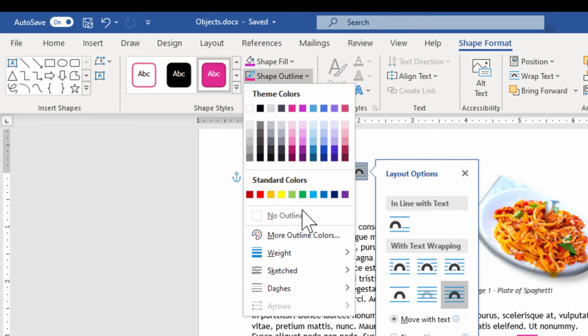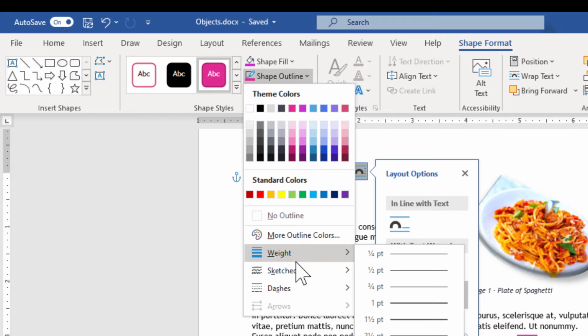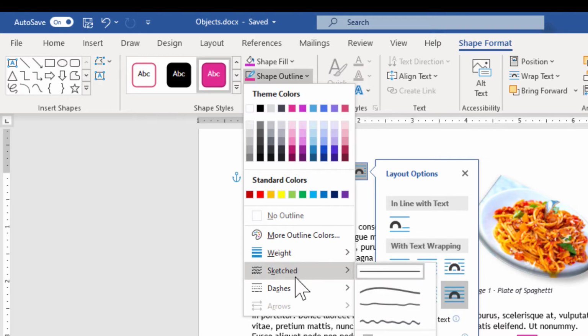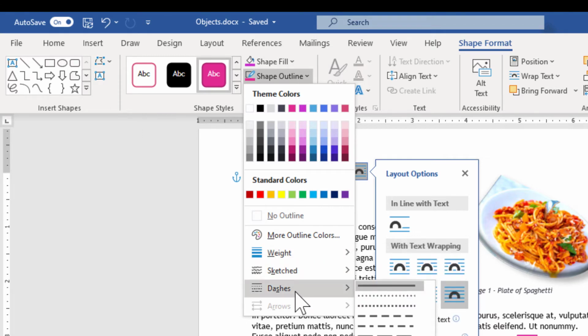You can see that there are even more outline options, like choosing how thick it is. Maybe you want to make it look sketched. Maybe you want to make it have dashes. There are even more lines. If you draw just a line, you can put arrows on the end of it.